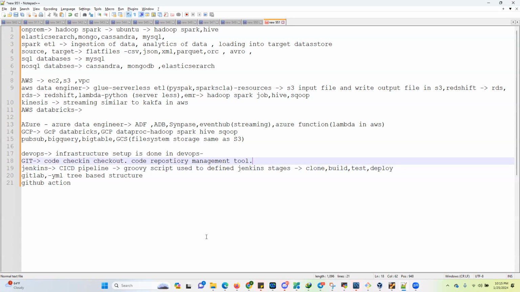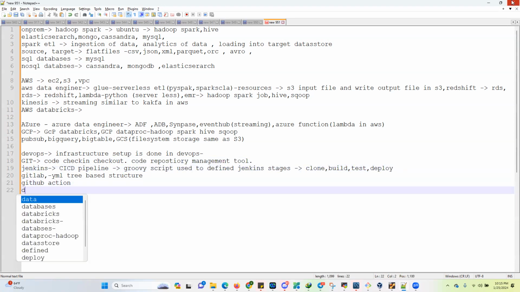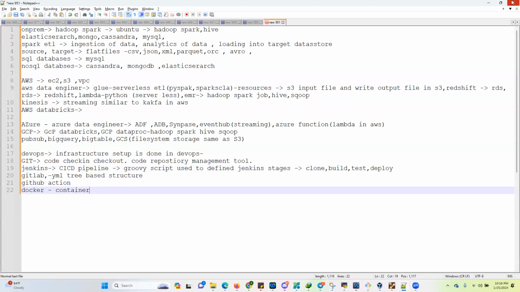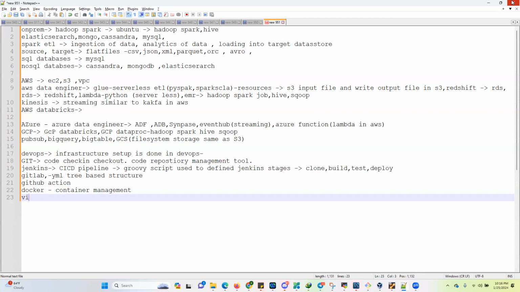Any other tool apart from this? That is Docker. Docker and Kubernetes are the two orchestration tools. Docker is a container management tool, a containerization tool. Like we have virtual machines and containers. What is the difference between a virtual machine and a container? If I compare, containers are very lightweight, and a virtual machine is not lightweight.